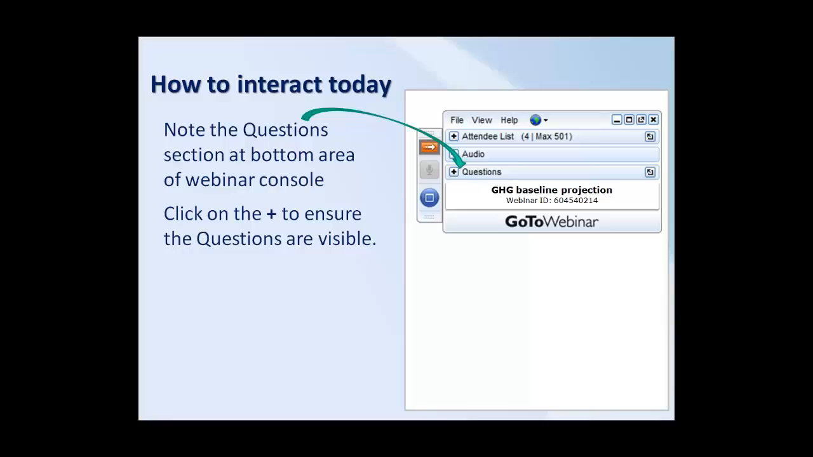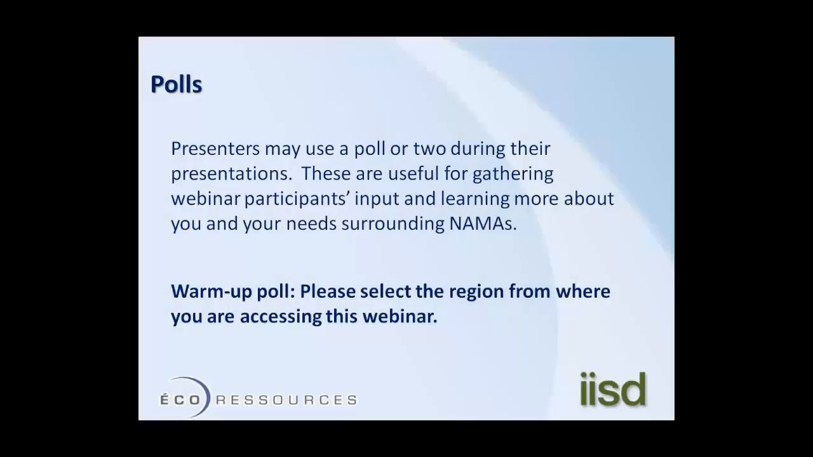We hope you will interact with us in this webinar. If you have any questions, they can be typed into the questions section near the bottom of your console at any time during the webinar. Be sure to click on the plus button next to the word questions in order to expand the questions pane. Another way you can interact with us is through polls. Presenters may launch a poll during their presentations. These are useful for gathering webinar participants' input and learning more about you and your needs surrounding NAMAs.